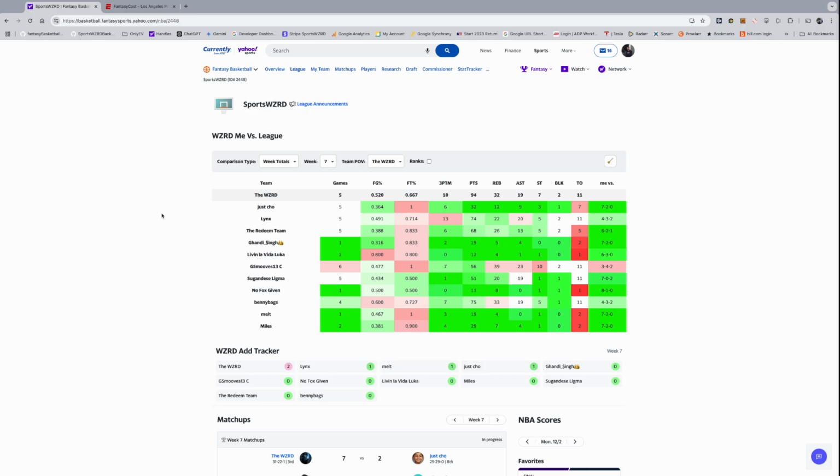Today I'm going to show you how to get the most out of Fantasy Basketball Wizard, how I use it, how it helps me win, and how it makes me a much better team than I could be without it. So let's start with an overview of the features that Fantasy Basketball Wizard provides.